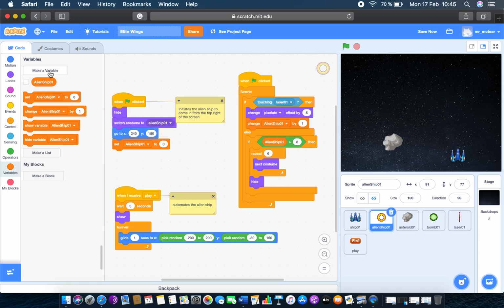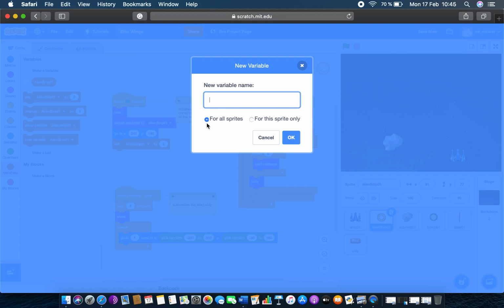So how do you make variables? Well, you just click on make variable. Now, the big problem that you might get with making variables is this concept of for all sprites, or for this sprite only. When you make a variable, what you probably want to do is make it for all sprites, so that you can access this variable from other sprites. This means it's a global variable, meaning that it can be accessed from any other part of your game, your program.